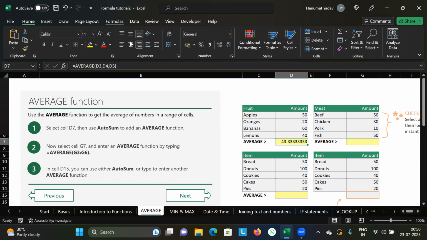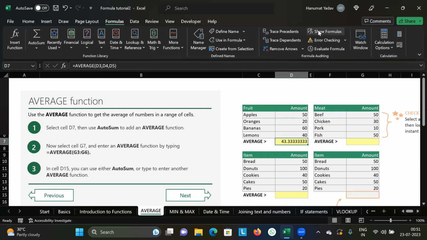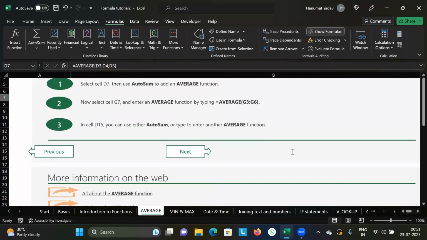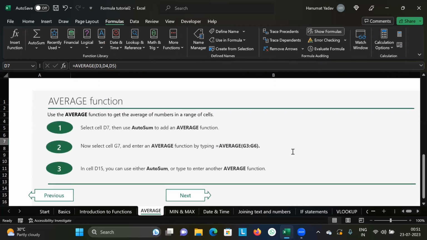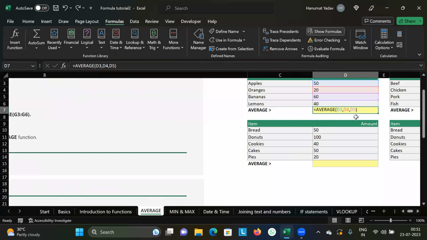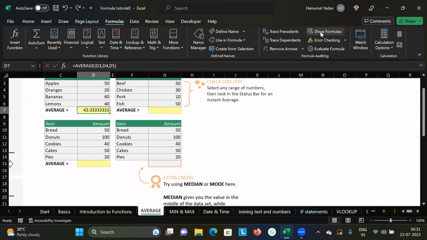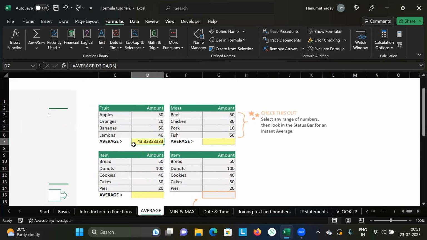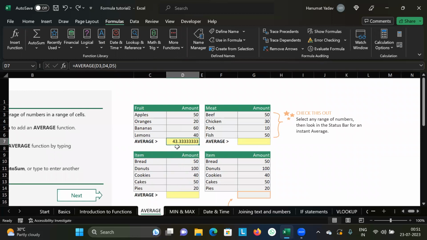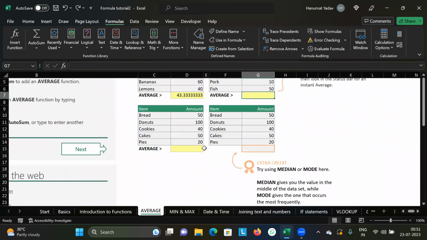There is also another way that you can see the formulas: just click on the 43.33 average, and if you want to know the formula, you can click on Formulas and then click on Show Formulas. Right now it's not showing, but that is the way. You can see it's showing the formula, and when I press it again, it shows the original value. So this is how you can see what formula you have used, or how to see the formula of a function. And again, this is for practice.